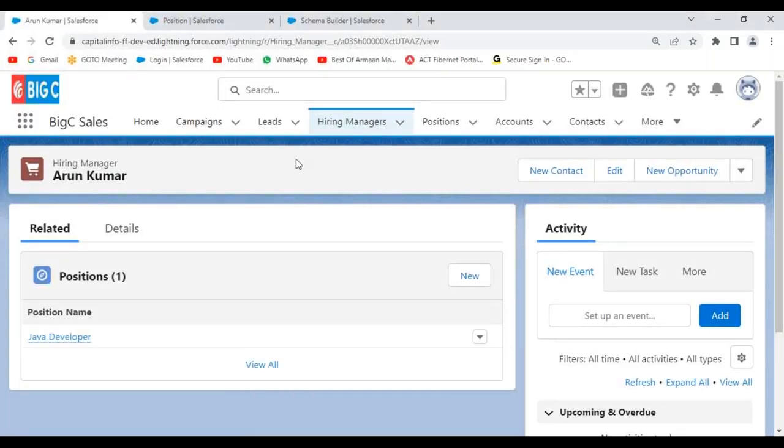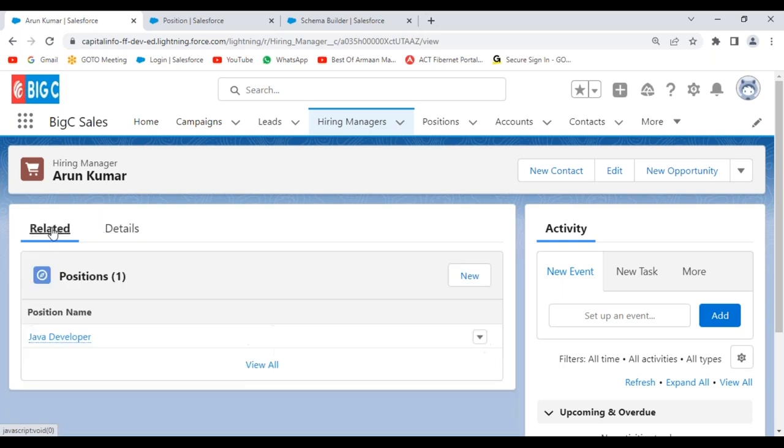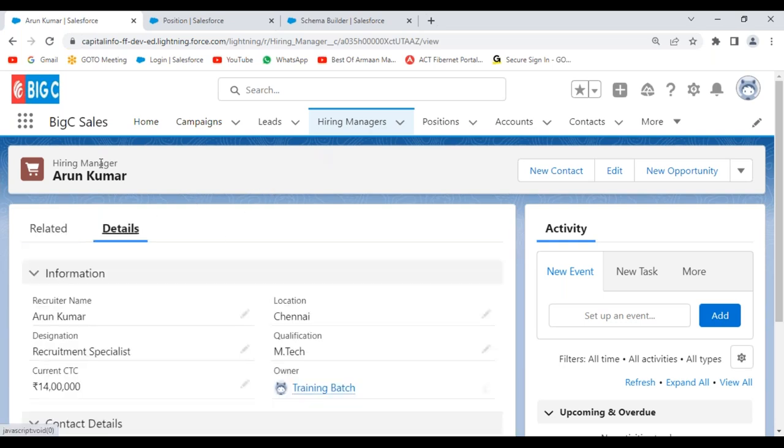Now, for example, I have this parent record, Arun Kumar. Arun Kumar is handling a position called Java developer. That means we have this parent, we have the child. Arun Kumar record is a parent record, Java developer record is a child record. Now tell me, if I am deleting this parent record, what about this related childs?